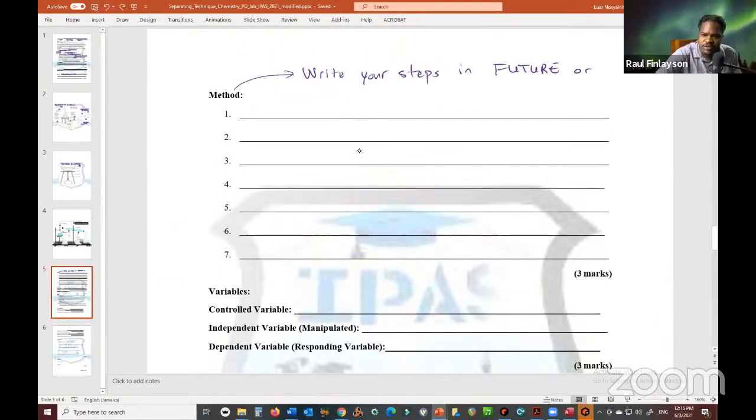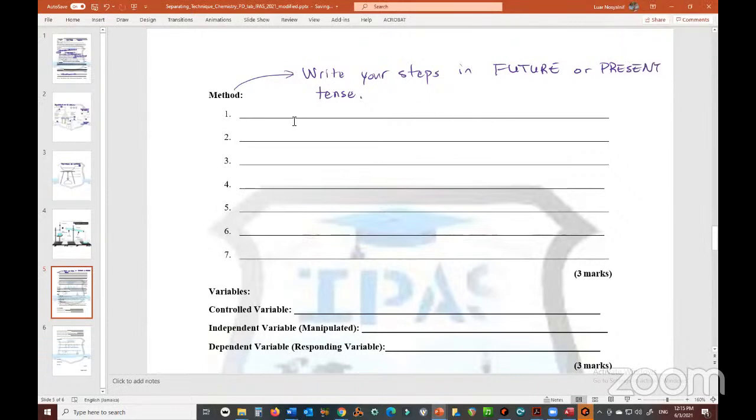All right. Write your steps in future or present tense, right? So it means you're going to write it like you're about to do it. You're going to do it in the future. But the fact is you haven't done it yet. That's the issue here. Future or present tense. Any questions here, guys? No, sir. All right.